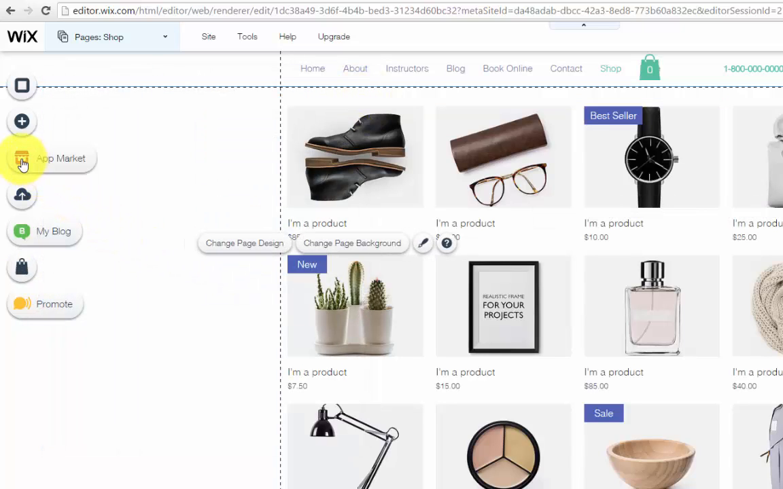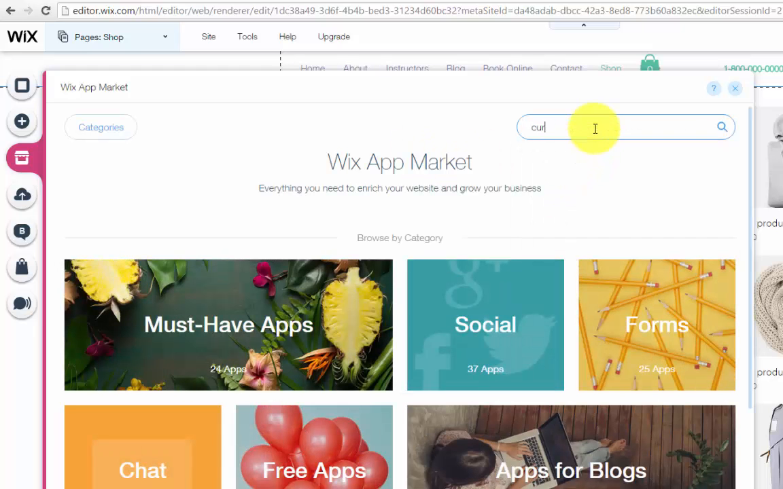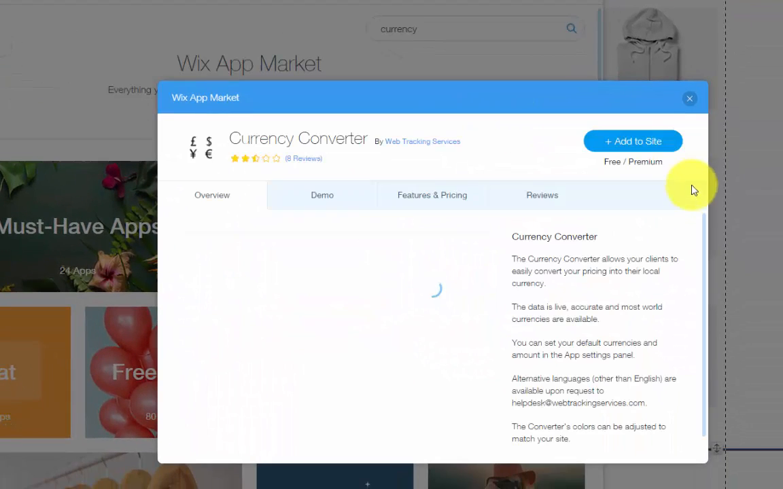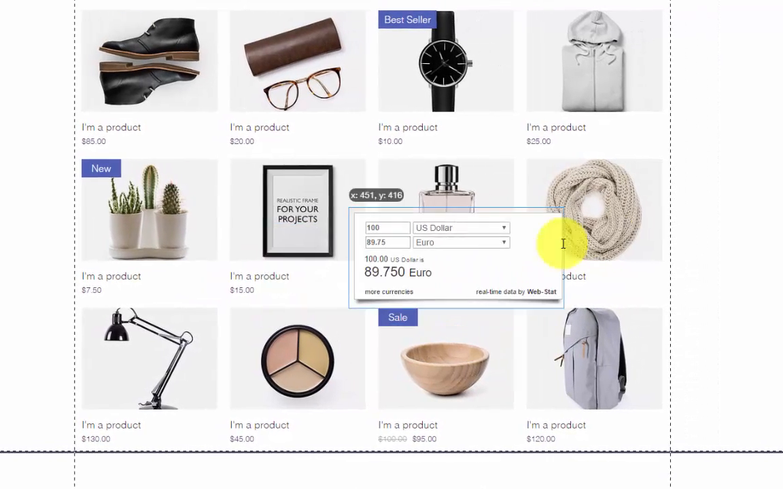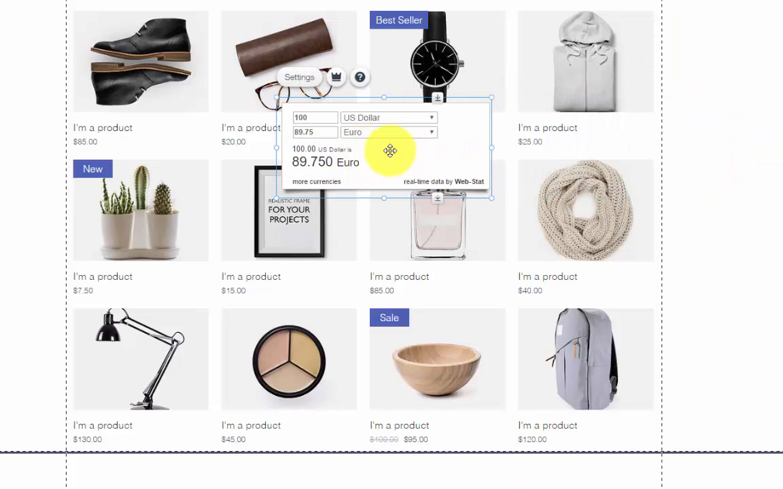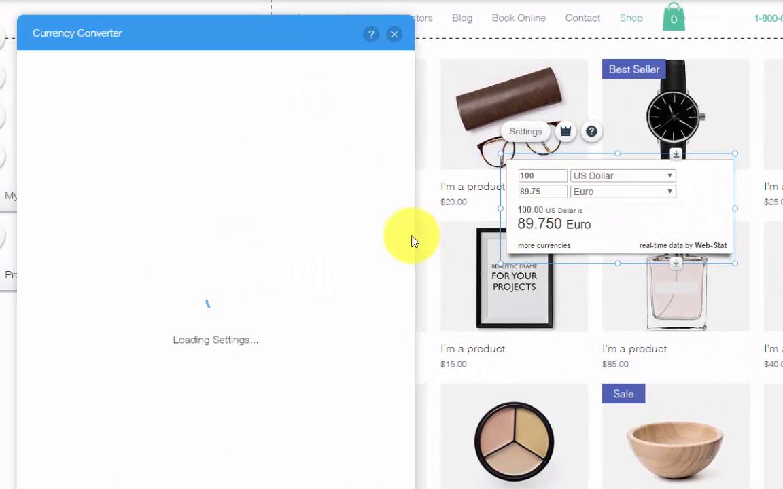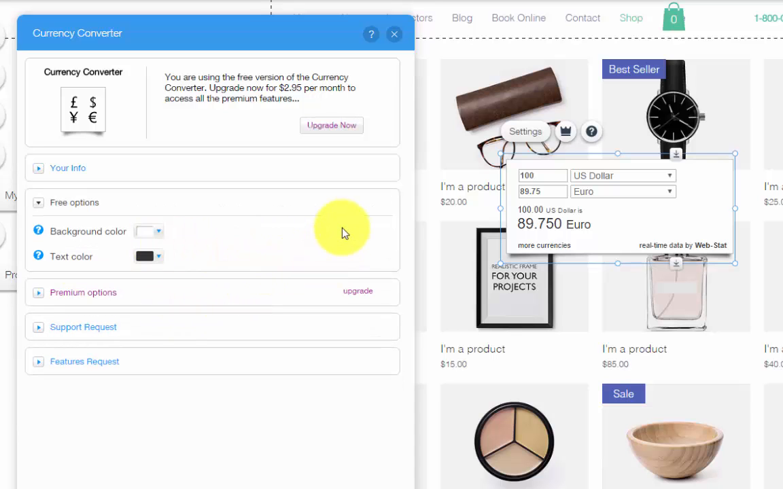Now let me show you how to add a currency converter so people can see. You're going to go up here to your app market, and then type in here currency, and you'll see currency converter. You'll click add to site. Once you click add to site, you'll confirm again, click add app. Once you click add app, you see this nice currency converter right here, and you can change it by double clicking. You could choose your email, URL of your site. You see some of the free options like changing the colors, stuff like that. And it's very simple to do.